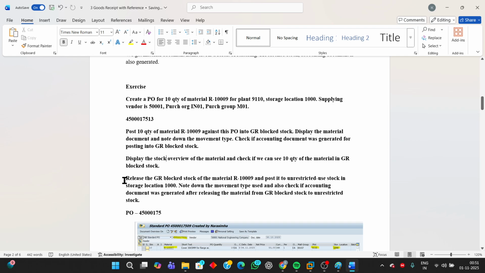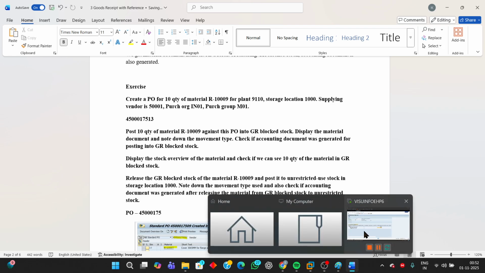Now, the last part of the exercise. Release the GR block stock of the material and post it to unrestricted stock in storage location 1000. Note down the movement type used and also check if an accounting document was generated after releasing the material from GR block stock to unrestricted stock. Now we will release the GR block stock. How to release the GR block stock?